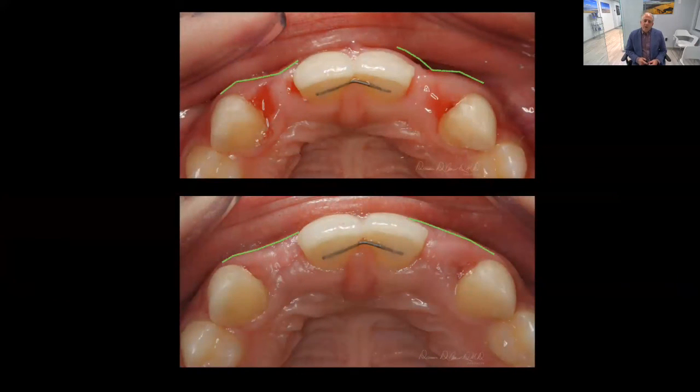So this is Samantha now when she's ready for uncovering. And when you look, you can really see how much more volume I've been able to achieve between the top image and the bottom image in the green. So I was really able to gain much more keratinized tissue and gain a little bit more buccal volume there.